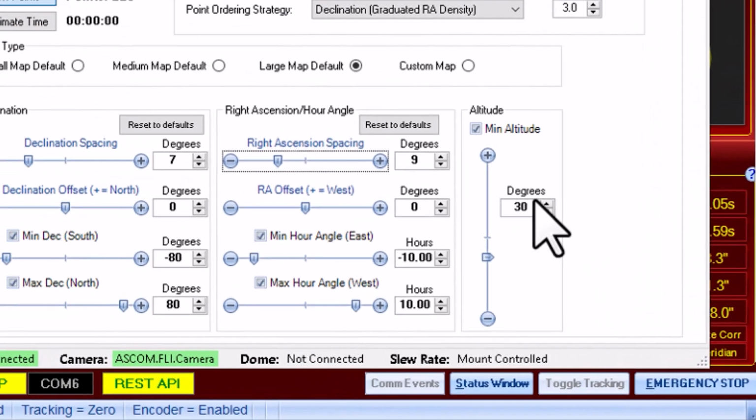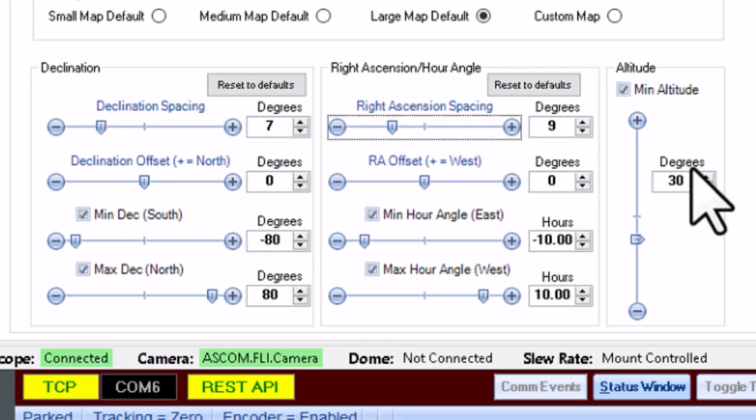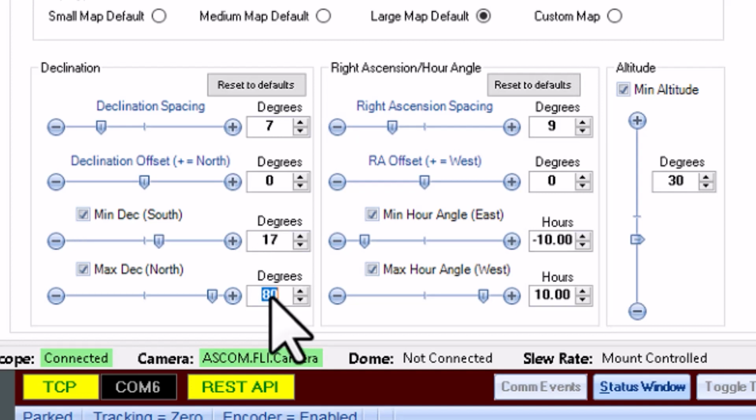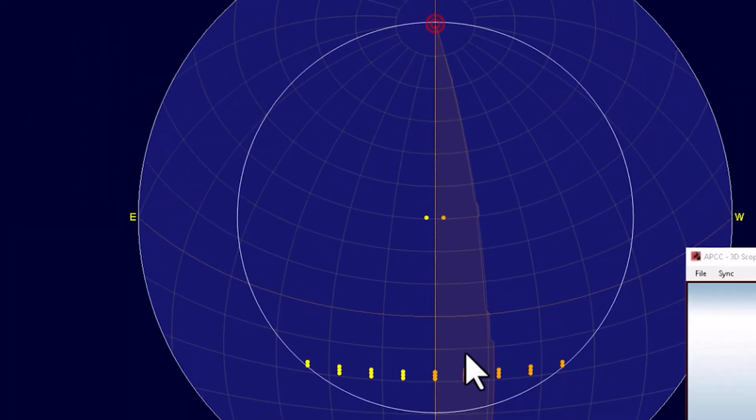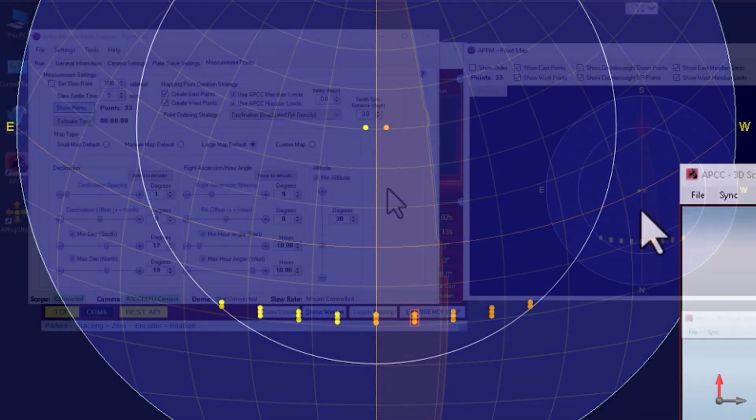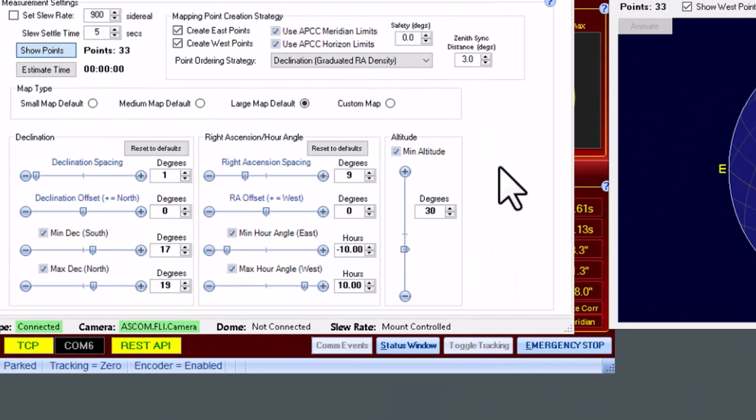Now we will focus on the declination settings. Our target declination is 18 degrees, so I will set a minimum southern declination of 17 degrees and a maximum northern declination of 19 degrees. Finally, we want to set a declination spacing of 1 degree. We should end up with three values at each RA point, and enlarging the model shows us, in fact, that this is the case.